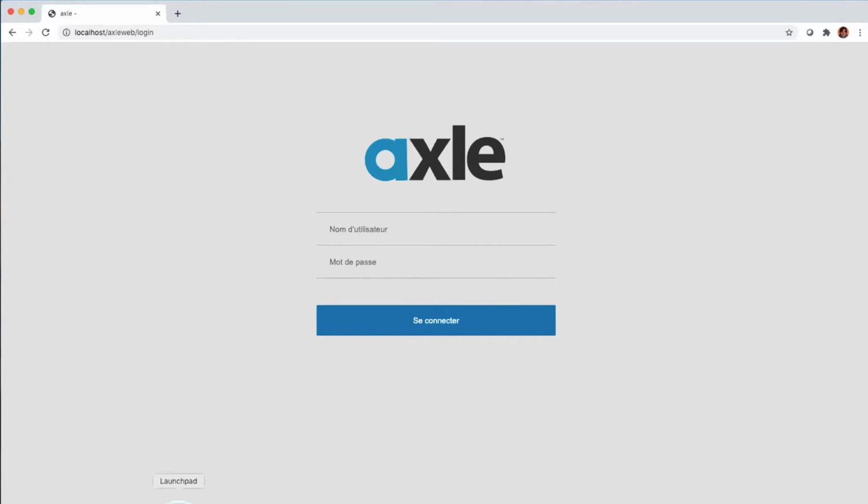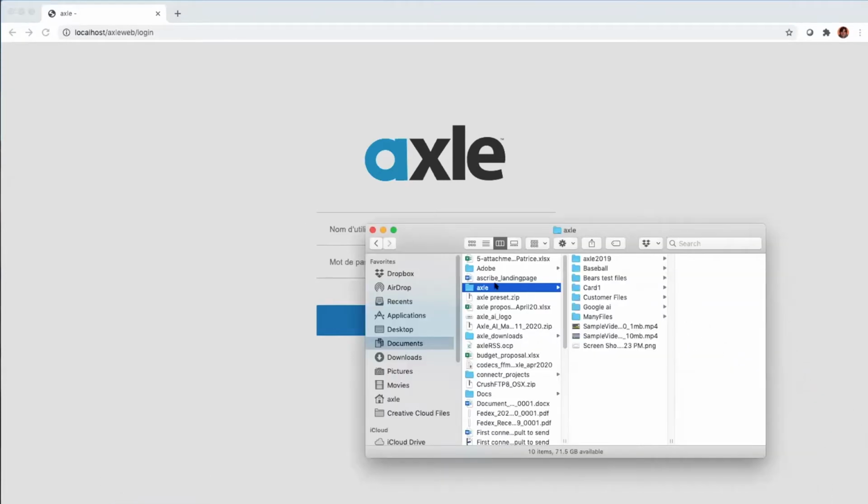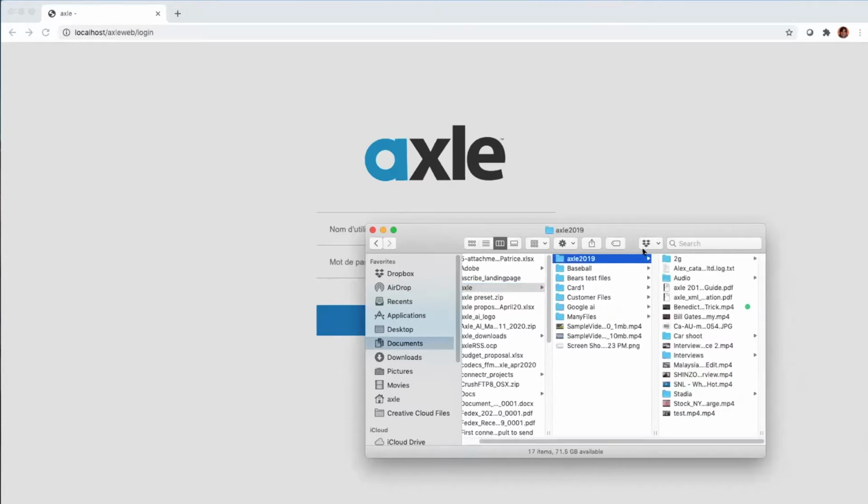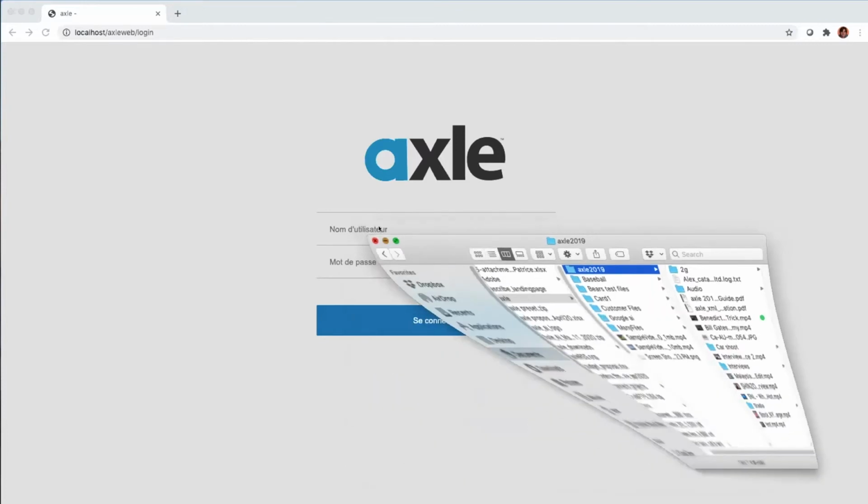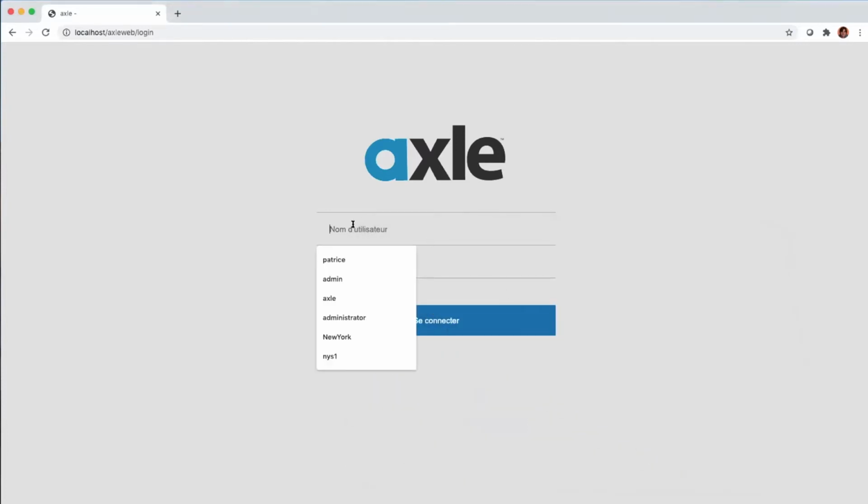So basically, if I were to open my Finder window here, you will see that I have a folder in my documents called Axel, and I have Axel 2019 with a bunch of folders, files, and media. And this will be one folder that I have decided to index. Now, this is on my Mac. It can be also running on Linux, and any drive mounted, including cloud, can be picked up and indexed within Axel. Going back to the web browser here, I am going to simply log in as myself.